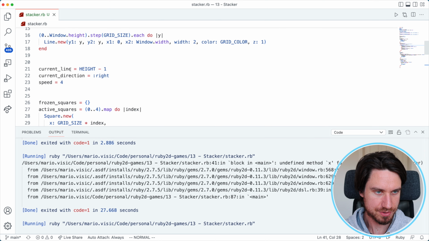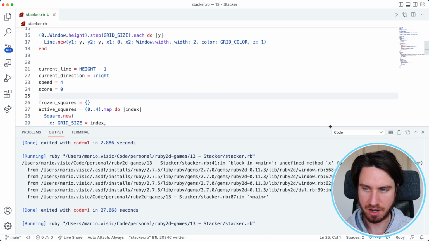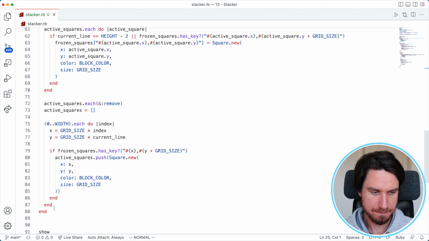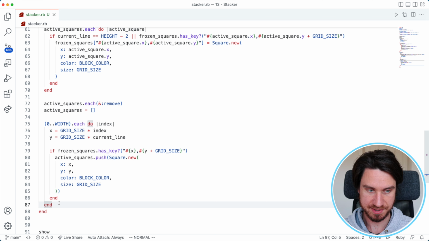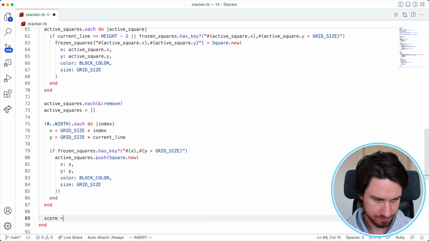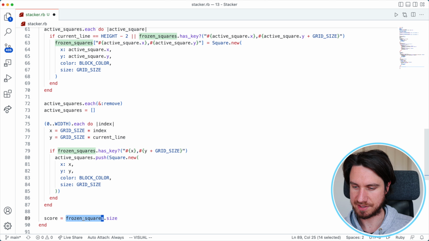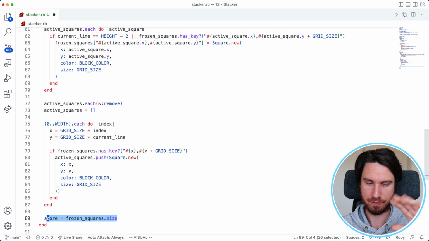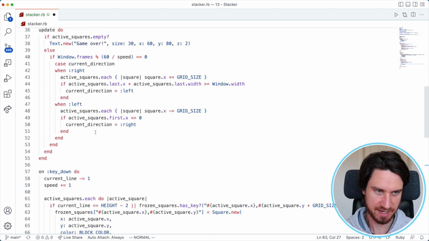I'm going to create a new score variable here. We'll start it off at 0. And each time that we press a key, we're going to add the frozen squares to our score. So we'll look at the number of frozen squares and just set the size. So each time you press the key, we'll look at how many squares are entirely frozen, and that's the score. And lastly, we can show some text on the screen.